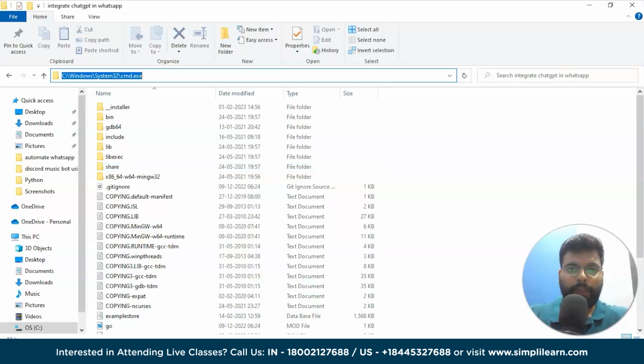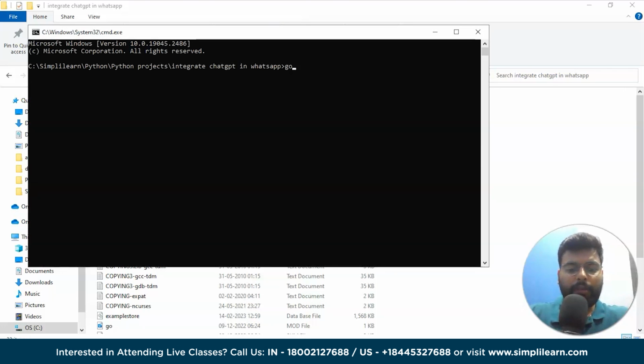For that, first we'll open the command prompt and run the file main. We'll write the command go run main.go. This file is written in the Go language, and we're going to run it with the command go run main.go. For that, you need to have Golang installed on your system. I will guide you through all the process, but currently we are seeing the demo.